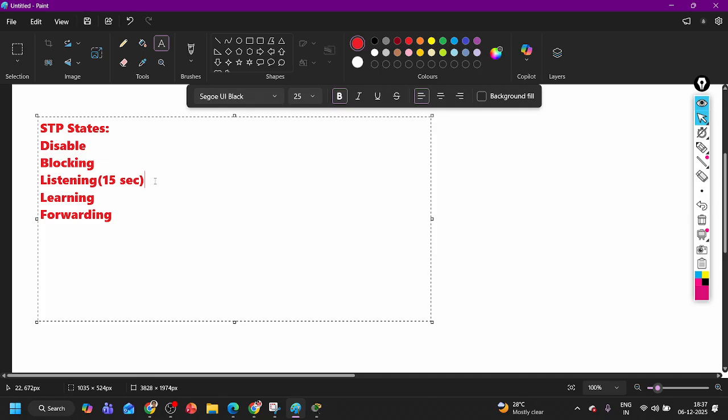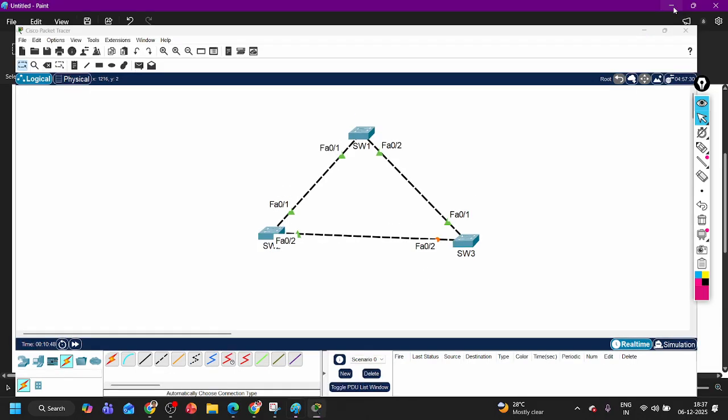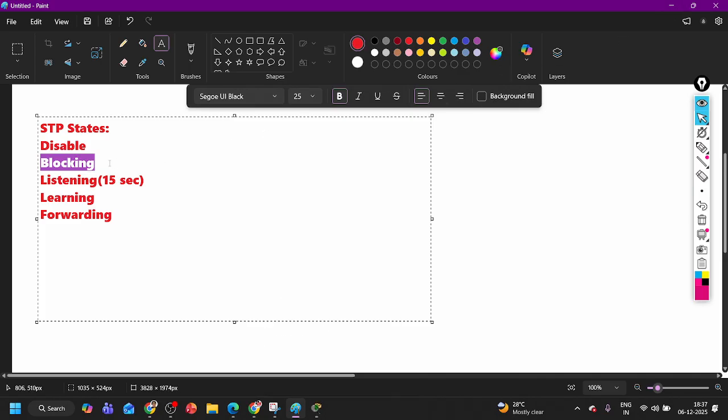In blocking state, a port cannot even send the BPDU, but it can receive the BPDU. Right now, here you can see G0/2 is in blocking state. Switch 3 is receiving BPDU on G0/2, but it will not transmit BPDU from the blocking state. And data transfer is definitely not possible in blocking state, not even in listening state. After 15 seconds, your port will move to learning state, and in learning state again the port is going to spend 15 seconds. Why?